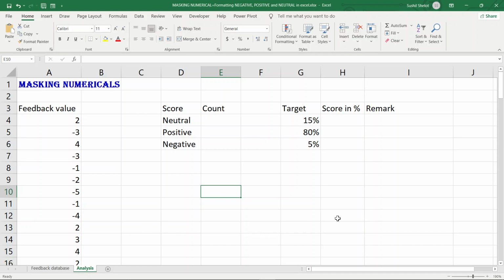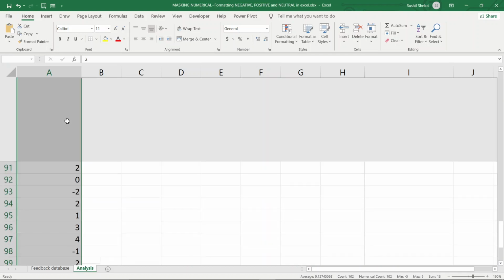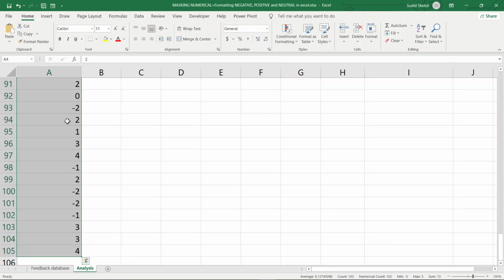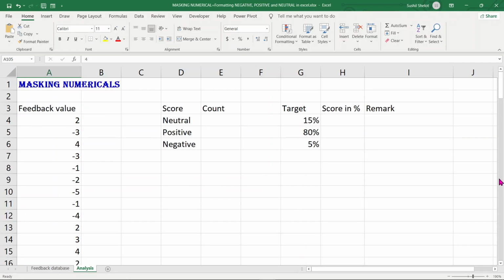So here in this masking numerical video, I have got the feedback values over here, from cell A4 up to cell A105. So there are about 100 values, and I want to change these values. These are values from -5 up to +5 including 0.